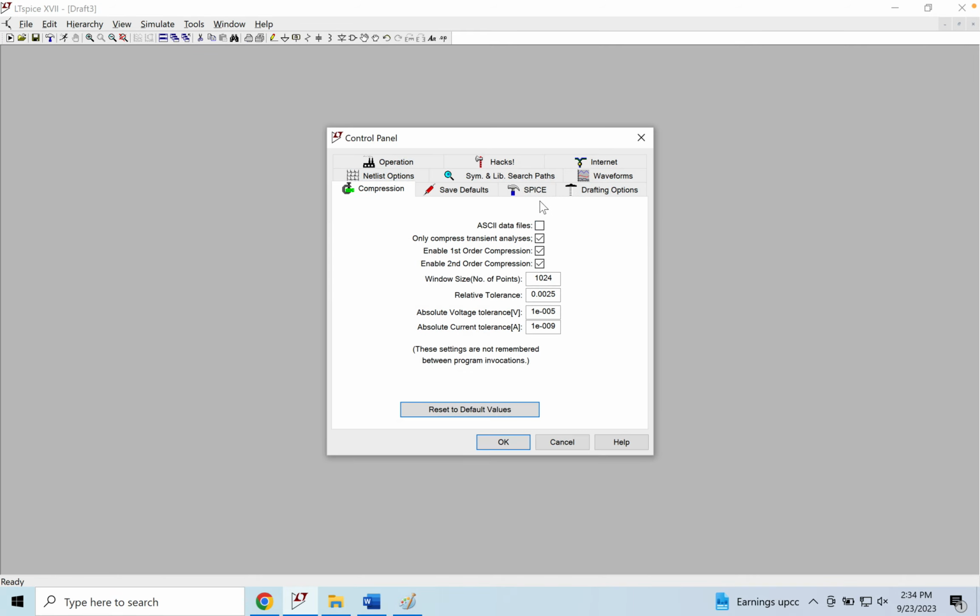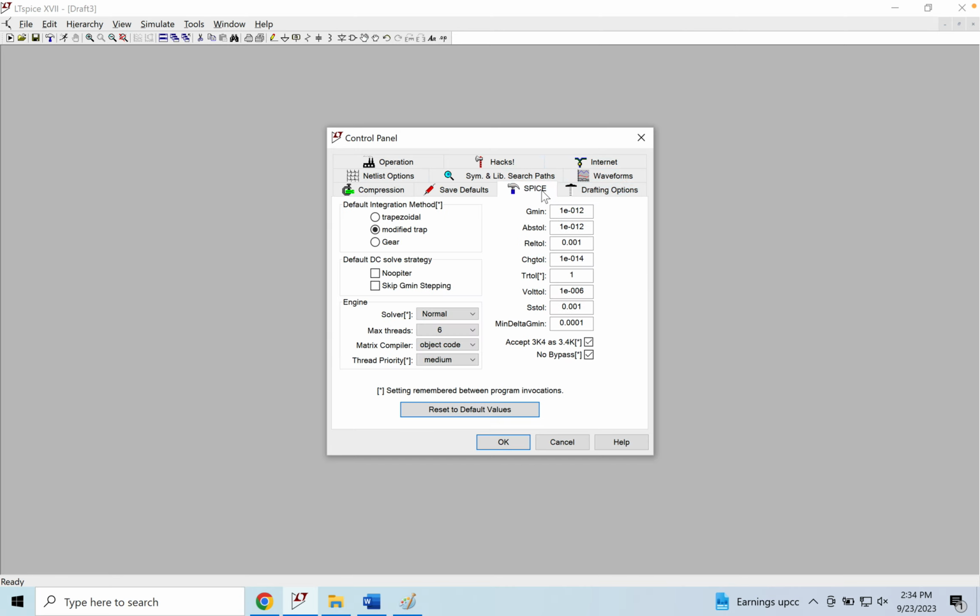In control panel, we don't really need to get into the other things. This is SPICE, what LTspice uses in the background. At the moment I have it in default. When you download it, it will be in default. You don't really need to change these unless you're having convergence issues, or there are some kind of spurious spikes on waveforms, or some kind of waveform that doesn't look like what it's supposed to look like.